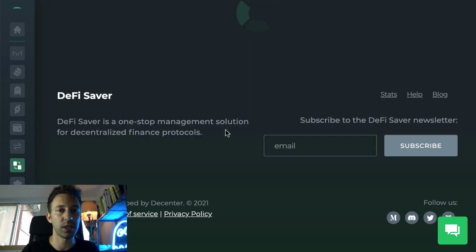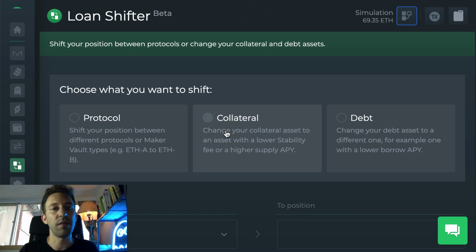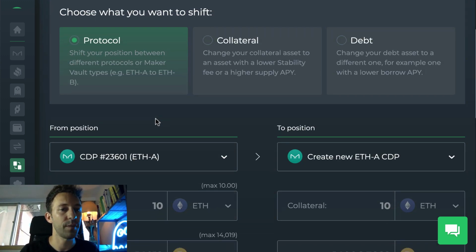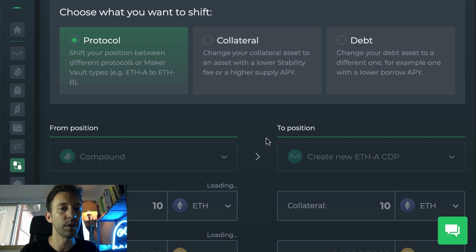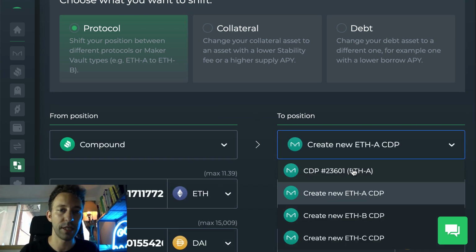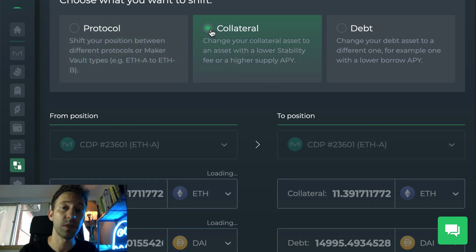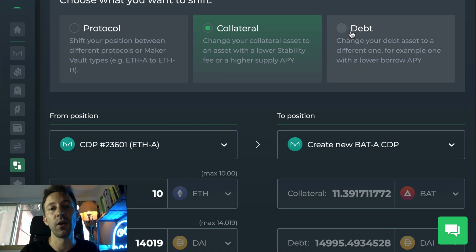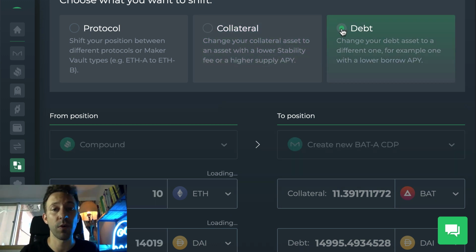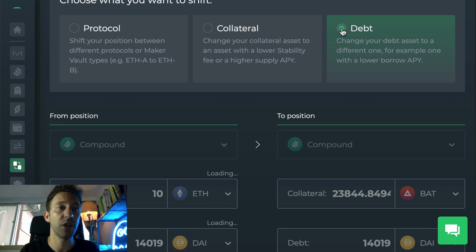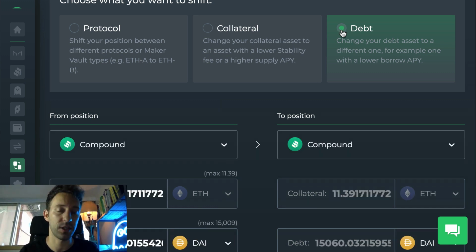Then another feature is called Loan Shifter. If you borrow money from one protocol and you see another lending protocol with a lower borrow APY, you can move your position to this other protocol. For example, we can move from Compound to a CDP on Maker. We can also change the collateral that we use on some lending protocol, and we can also change the kind of asset that we borrow from a protocol, all in one transaction. Otherwise, you would need to do several transactions to do this. Behind the hood, it uses flash loans.